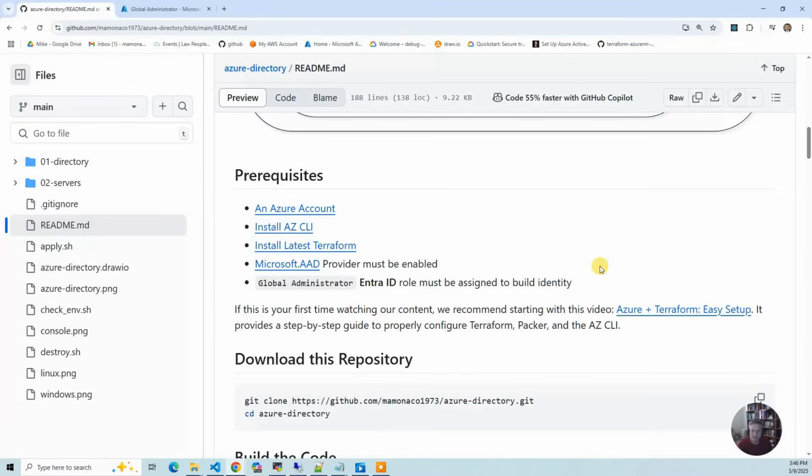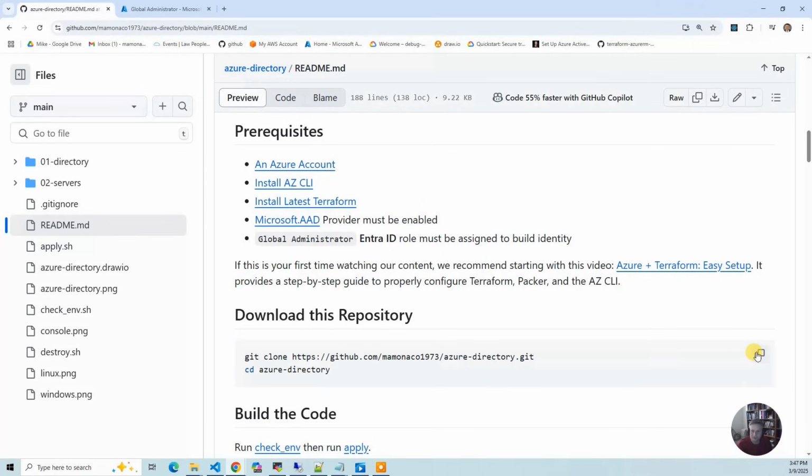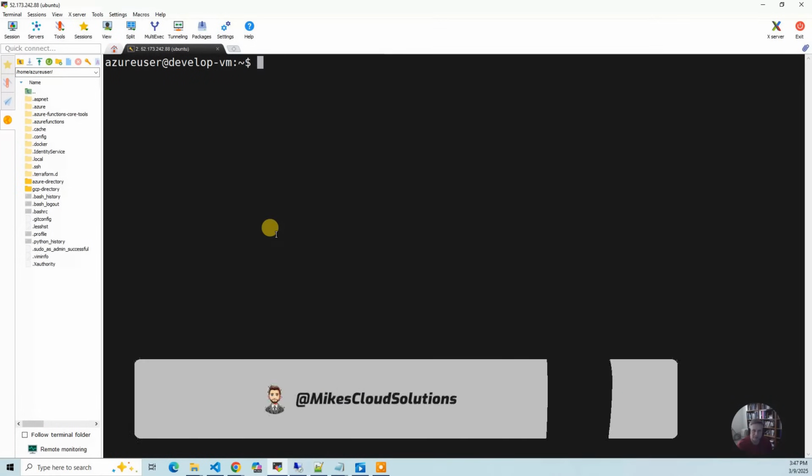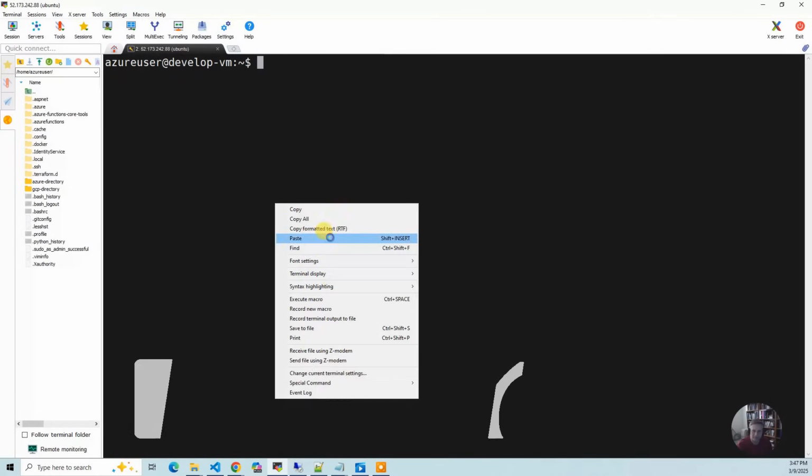And now we're ready to download the code and start the build. So we want to take this, I'm going to copy this and put it into my Ubuntu development environment. Paste that in.